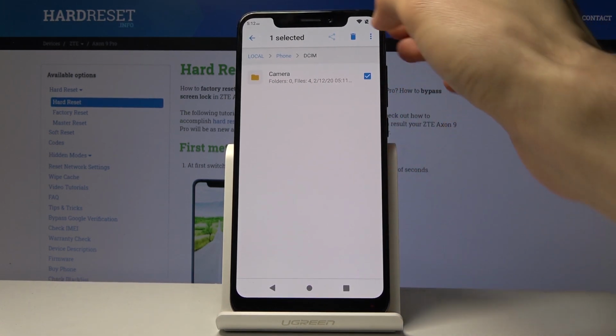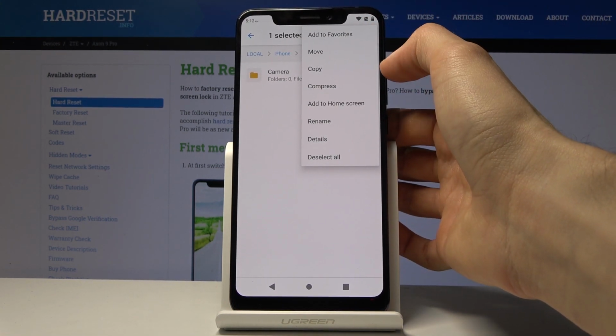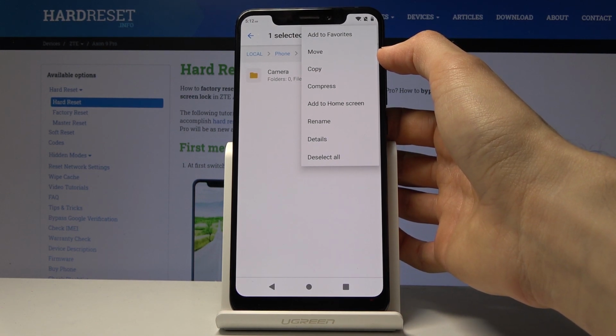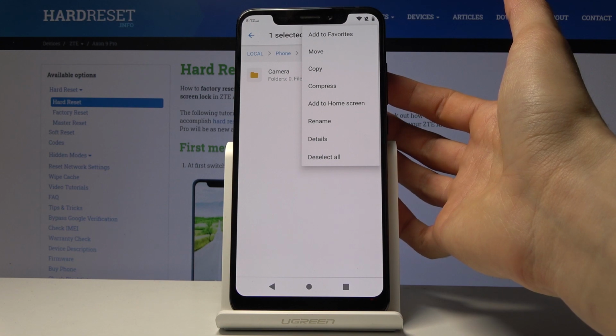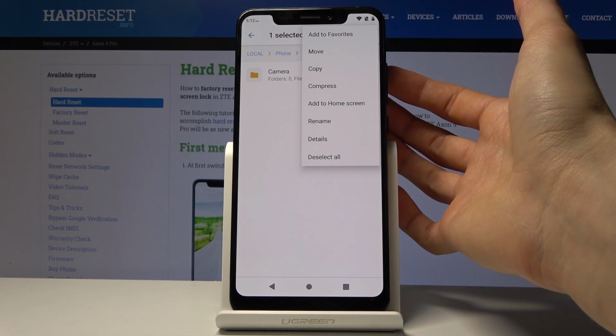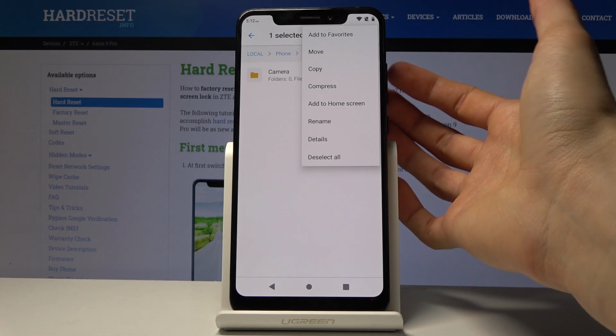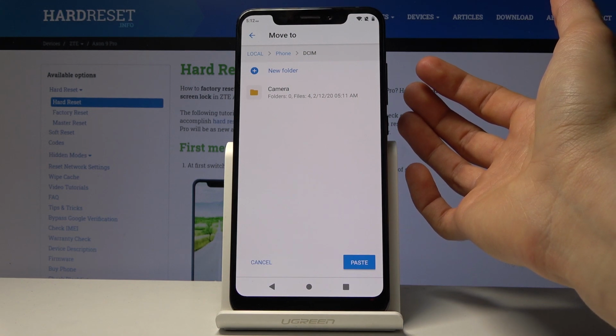And once you have selected whatever it is that you want, just tap on the three dots, and here you have the two options, either move or copy. So choose whichever one suits you. Move will completely remove the file from where it is right now and move it to a new location, while copy will just create an additional set of the same files. So I'm just going to choose move here.